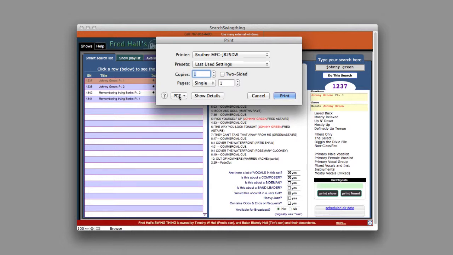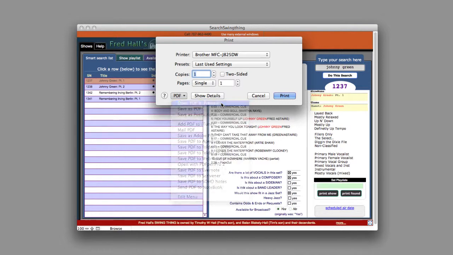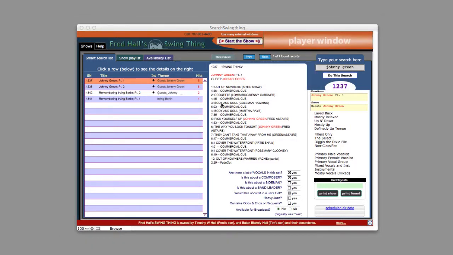I'm going to show you what this would look like by coming down and telling this, I can do this on a Mac. I don't think you can do it on a PC though. To open PDF in preview. Now when I do that, instead of sending it to the printer, it will just open up the playlist so that we can look at it here.